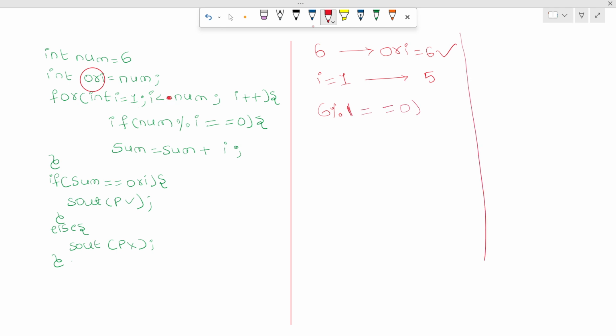That means it will do the sum: sum is equal to sum plus i. Initially sum is 0. Here i, the first value 1, divides 6 and leaves remainder 0, so we add 1. The sum is updated to 1. Next updation will happen.